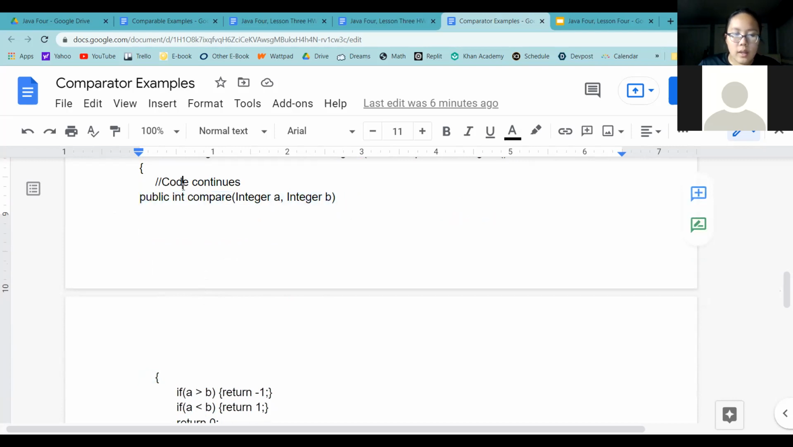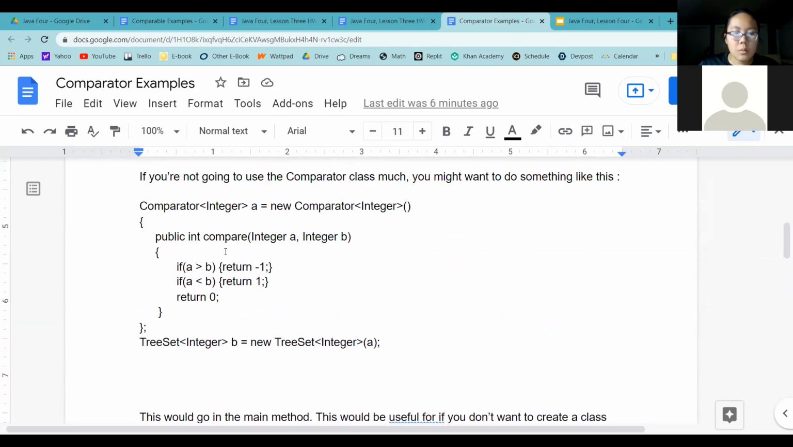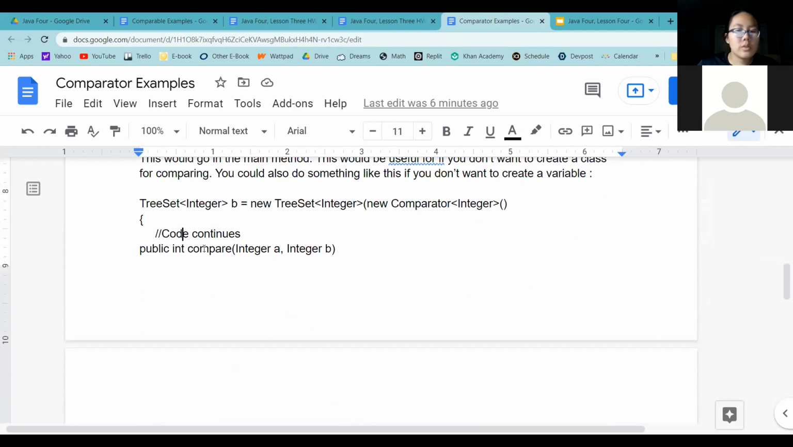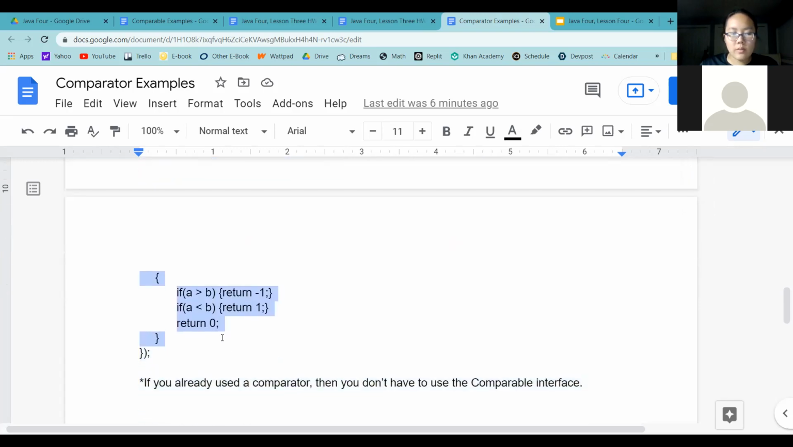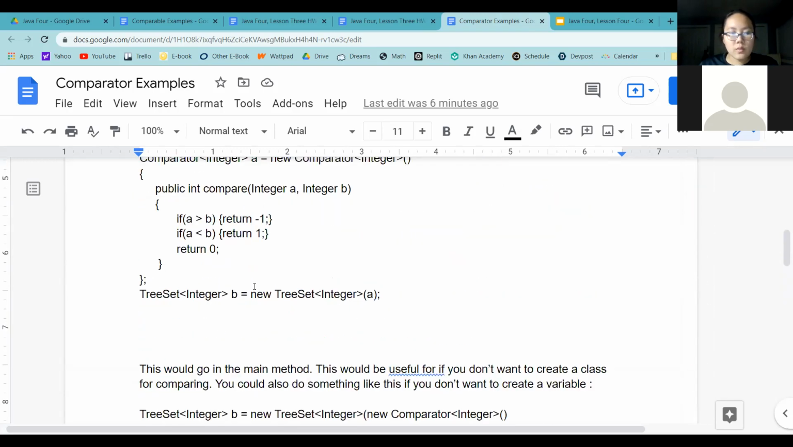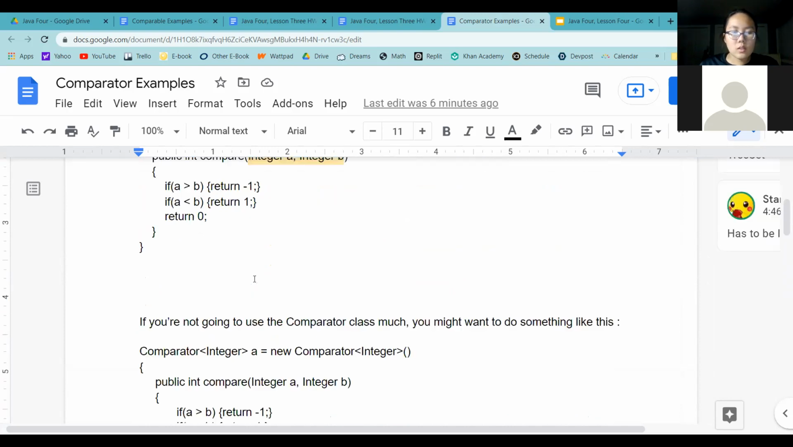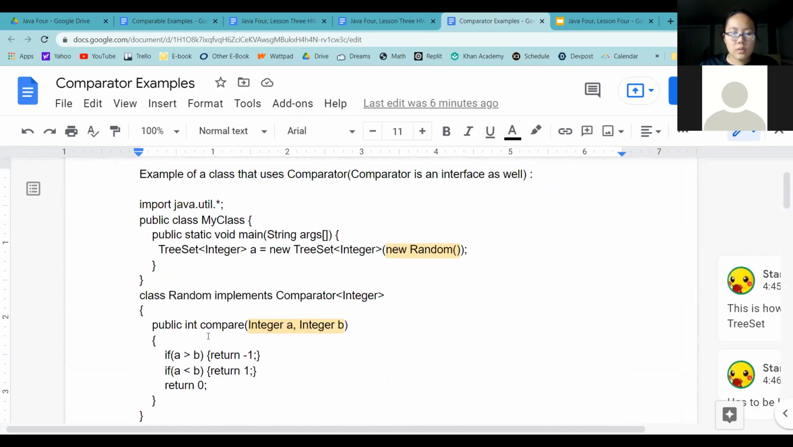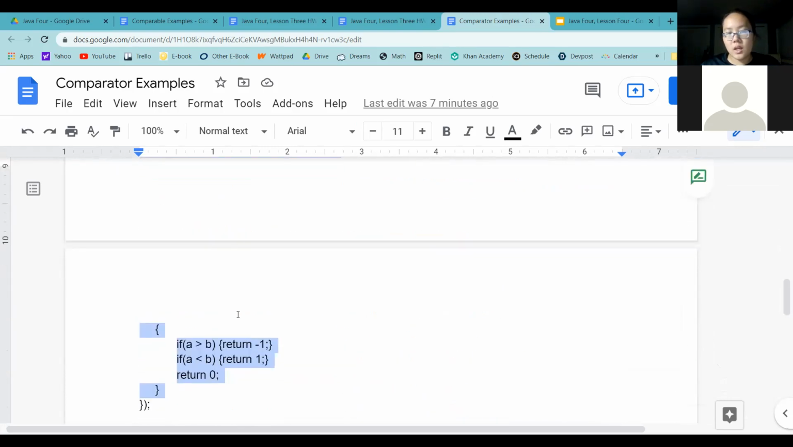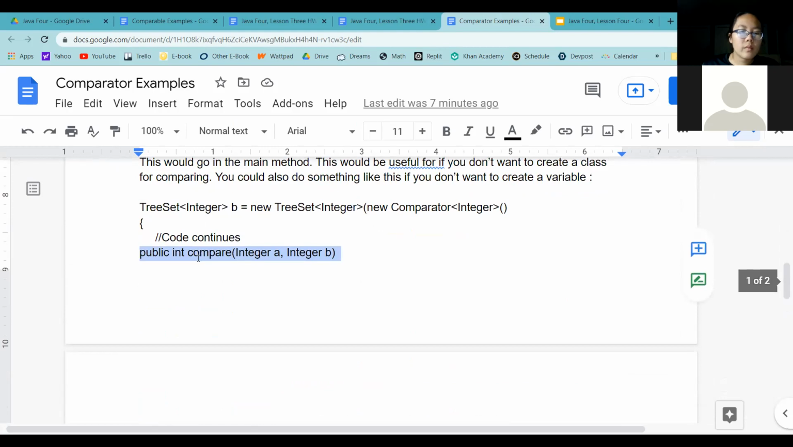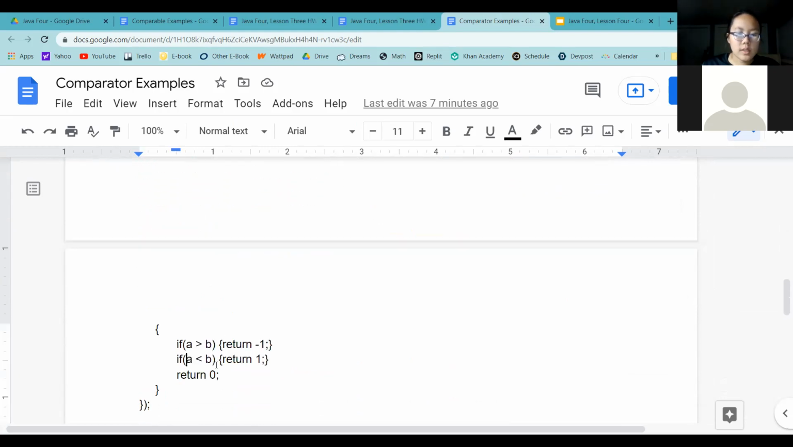You can see here that, very similar to the other one where we were creating a variable, we're literally putting curly brackets and then directly putting the compare method in. It's the exact same thing as in the variable format, as well as in the class format. We can still put the method here, even if it's not in a class.